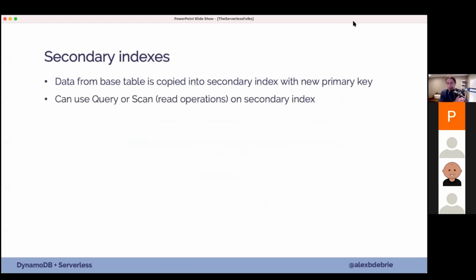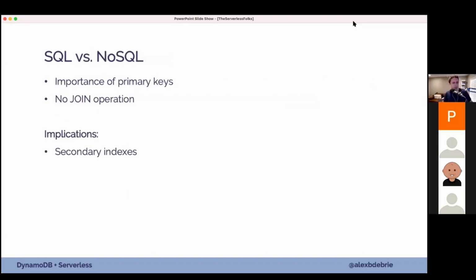One thing you need to know about secondary indexes: you can use query or scan. So you can use read operations on your secondary index, but you can't do writes directly on your secondary index. All your writes need to go through that base table, and then it's going to get replicated out into that secondary index asynchronously. So that's one major implication.